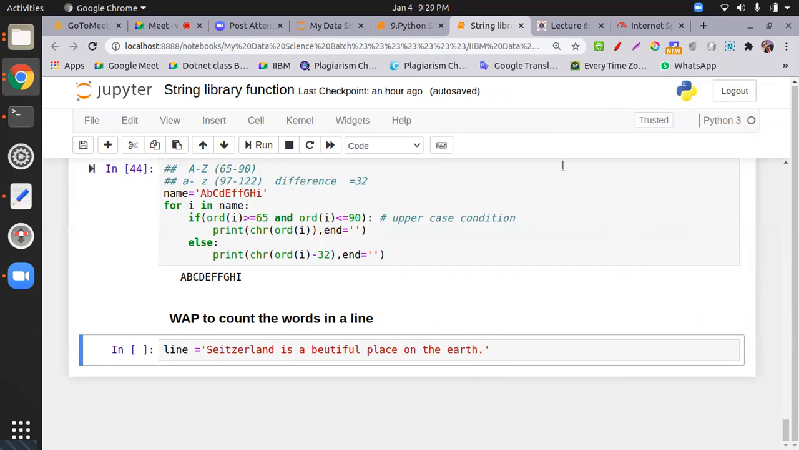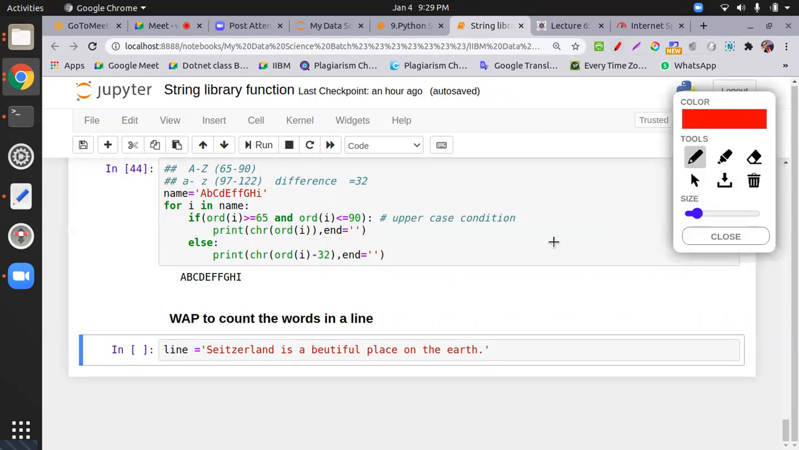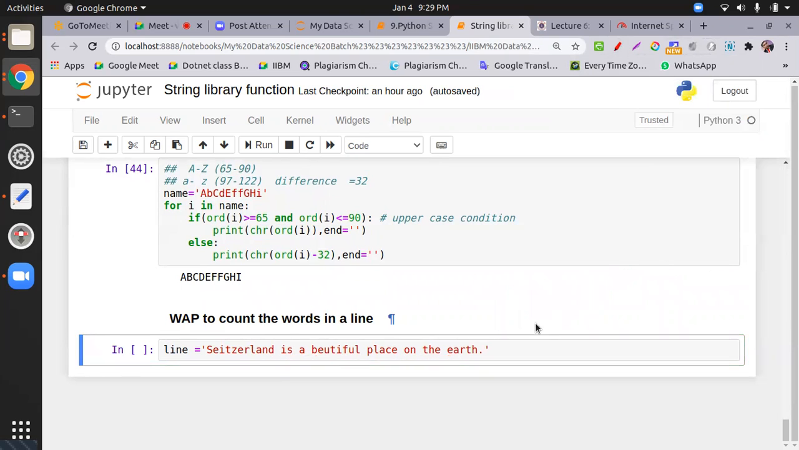There are many logics, but I'll tell you the simplest one. Count the spaces: one space, two, three, 4, 5, 6, 7. Whatever number of spaces you have, plus one, that is your total number of words. Okay, see how to execute this.